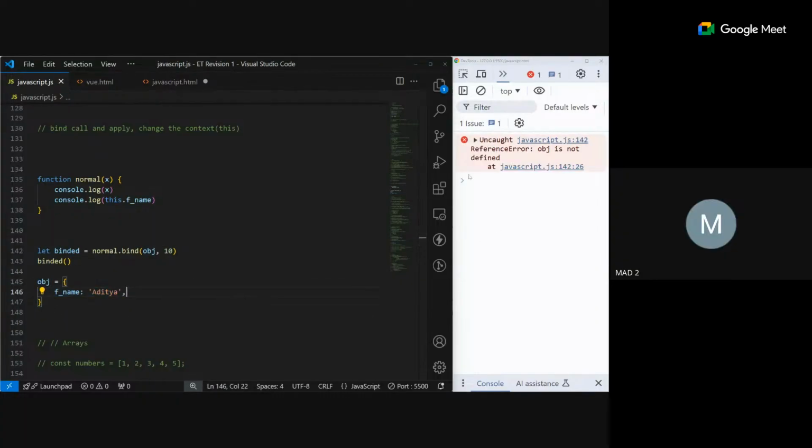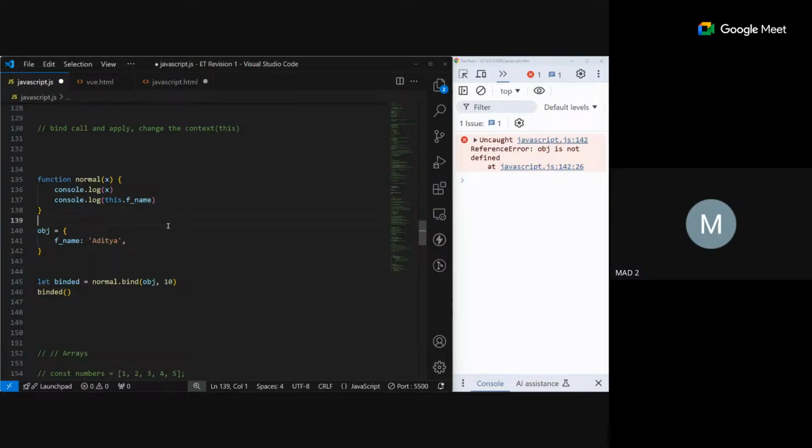So obj is not defined. All right, so this is how you're changing the context. This is a very simple example. You can make it much more complicated using nested things and all. So this is the case with normal function, and same thing with apply. With apply, instead of giving this as comma values, you have to give it an array. So if you have 10 different arguments, you can use an array to give 10 different values here.